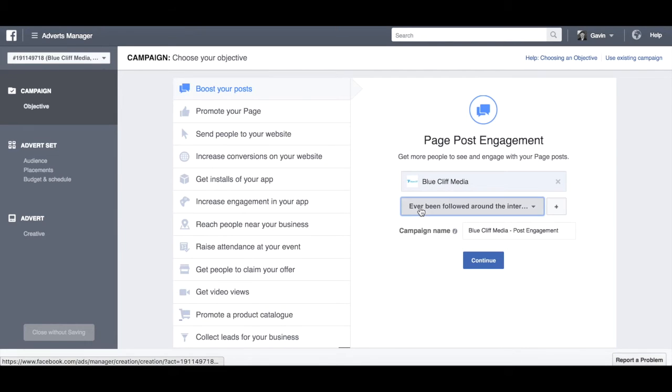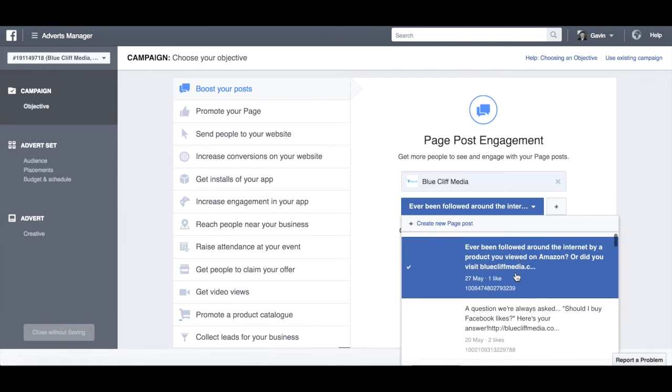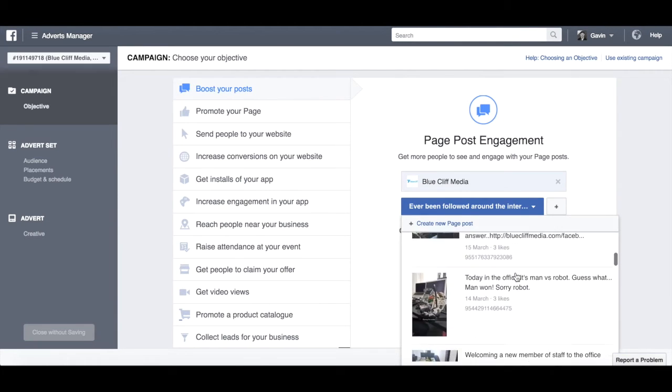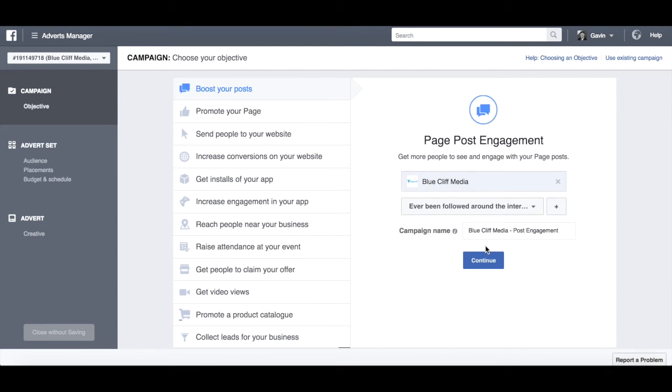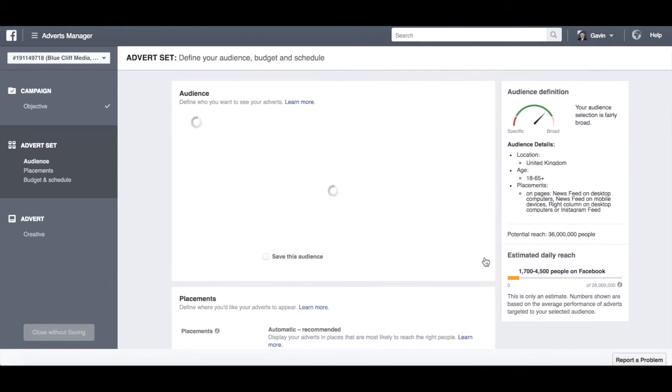And here you can see you've got a list of the different posts that you've put up on your wall recently. So we're going to go for the one that you saw when we were looking at the general boost, which is about being followed around by the internet, by a product you've viewed on Amazon. So that one is ticked. Then you'd name the campaign. I'll just leave it like that for the sake of the demo.